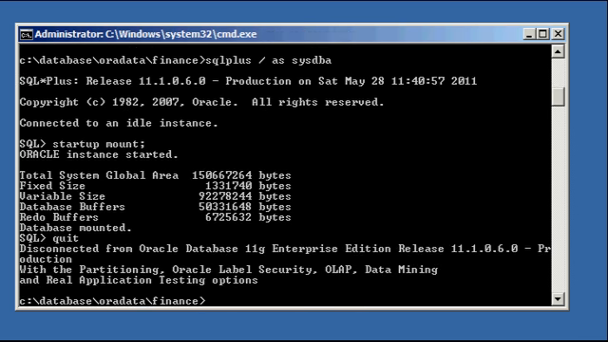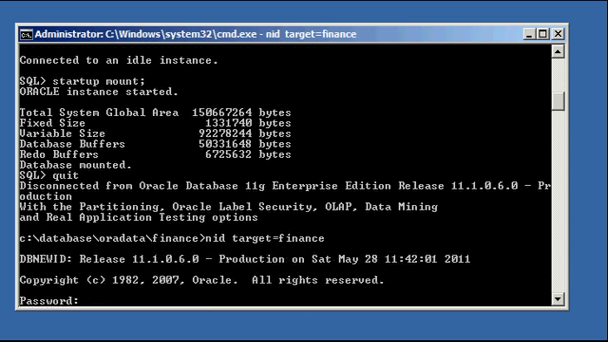So now we go back to our operating system and we type in the command NID target / the name of the database, finance. Now, NID is a utility provided with Oracle. I'll show you that in a second. Now, it's asking for the password. The password it's asking for is the sys password. Sys is a user that comes with every Oracle database, and it has a default password, which I haven't changed yet in this database, which is a big no-no.